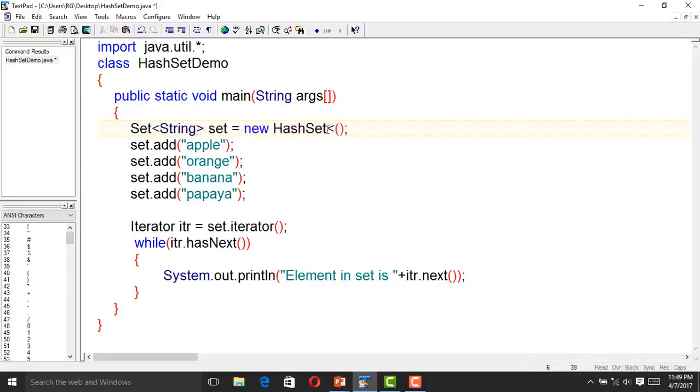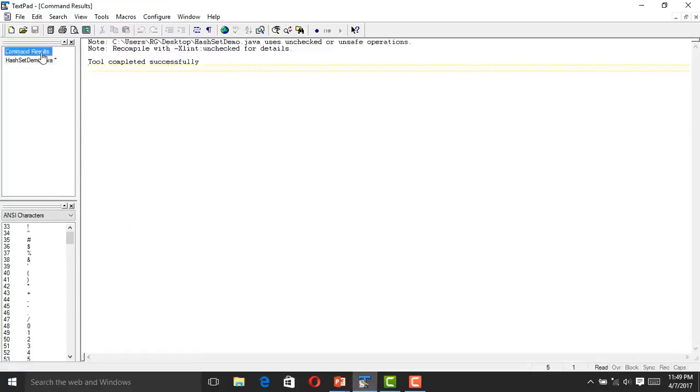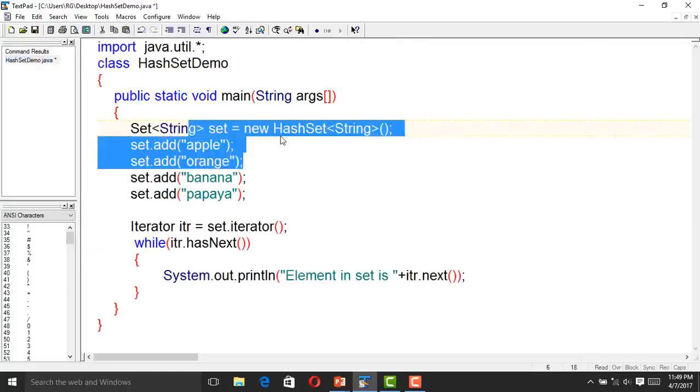That's why. And here I'm giving the construct that I will store string type data. This is a generic in Java. I'm giving String. So when we create the object of Set, this generic will tell the compiler that in this collection we will store only string type data. So it will provide safety. When we compiled this program, it gave the message about unchecked, unsafe operation. But now we have provided the generic.